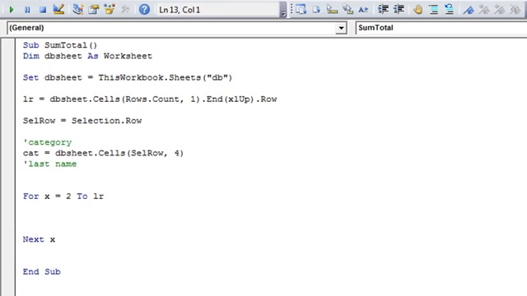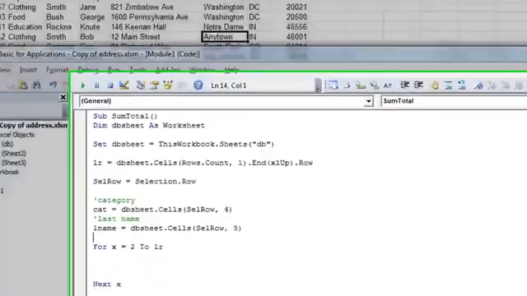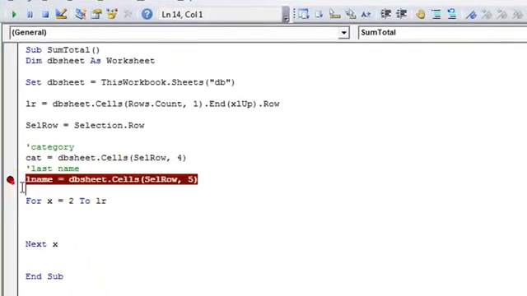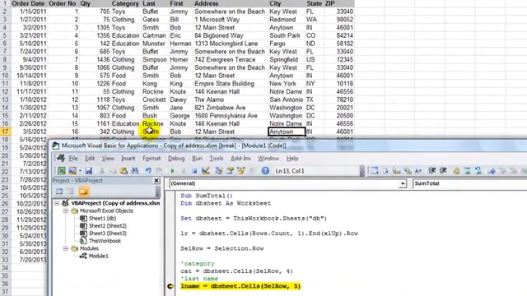Last name, okay, I made my little note with an apostrophe. L name, we'll call it L name equals db sheet dot cells, cell row, comma, 1, 2, 3, 4, 5. Okay, closing up with parentheses. So let's run it this far. If I hit F5, I see that category is clothing for the selected row, and sure enough, if I hit F8, L name is Smith for row 17. Smith, clothing. Yep, we're good to go.